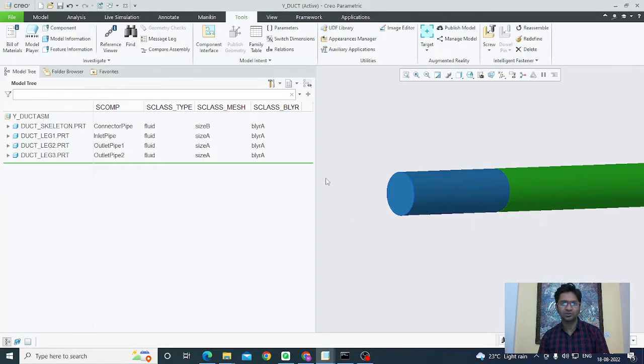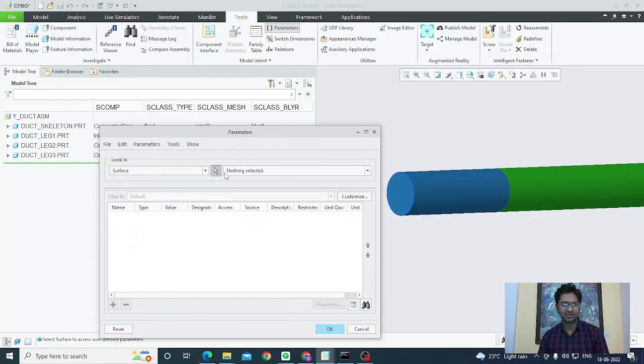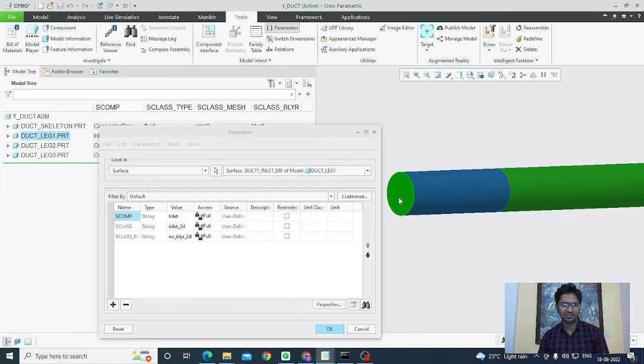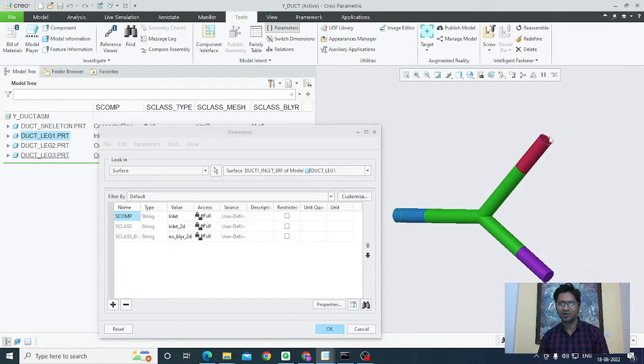Maybe I'll quickly show you what is that class. So I'll go in the tool parameter, then I'll select surface here, and I'll select this surface. So you can see here this no boundary layer 2D class is added on this surface. Similarly, it is added on these two surfaces as well.